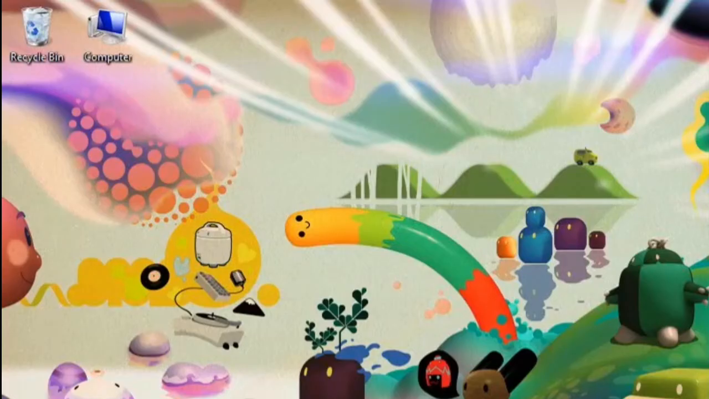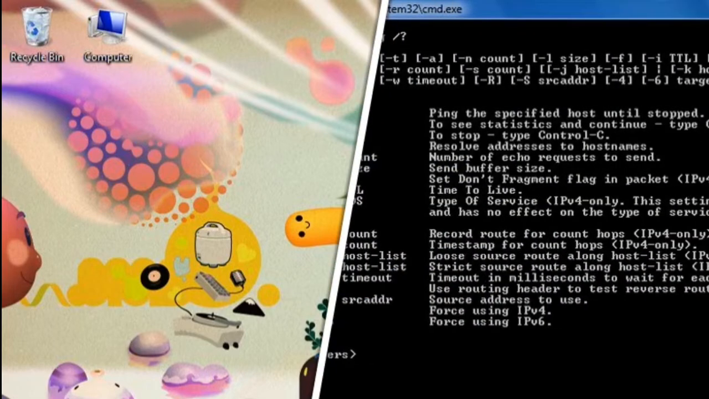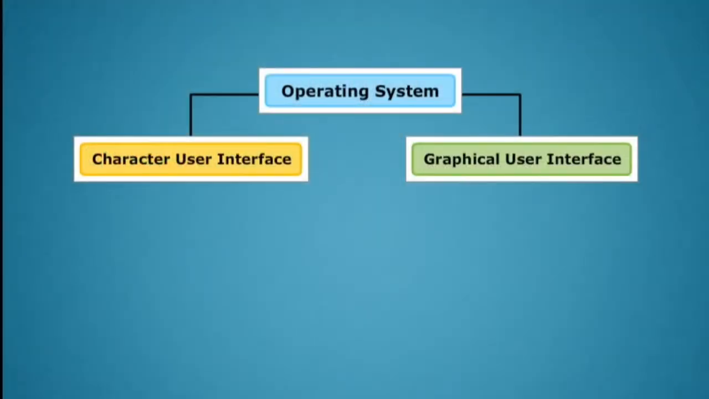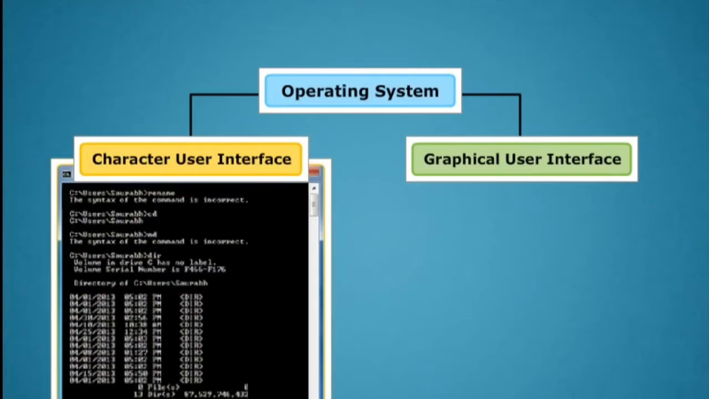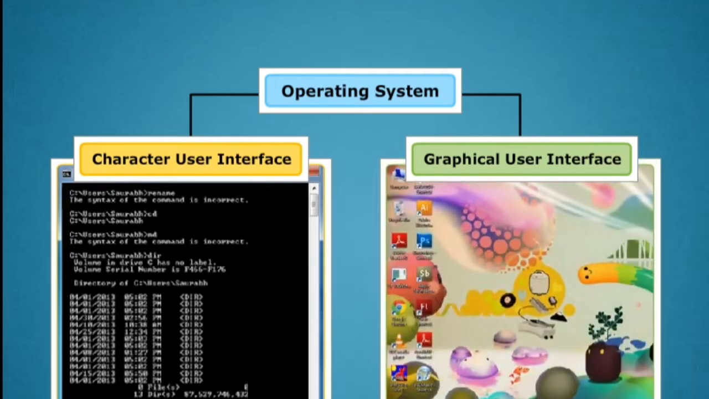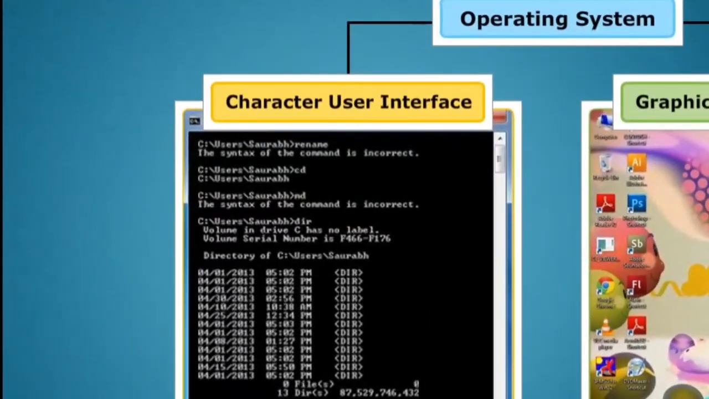Operating system can be user-friendly with many icons and images, or it can be just text or characters based. Based on this feature, operating system can be categorized into two types: Character User Interface or CUI, Graphical User Interface or GUI. Look at the following images. First image does not have any icons or images. It has only text and characters. Hence, it is called Character User Interface.